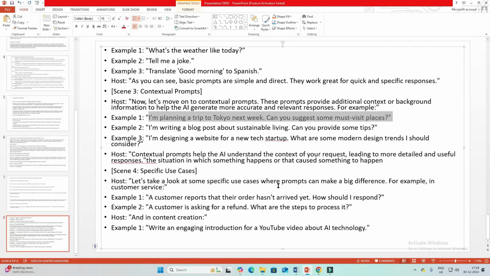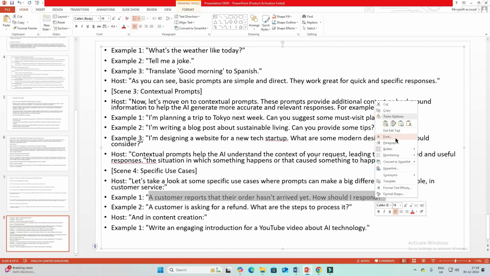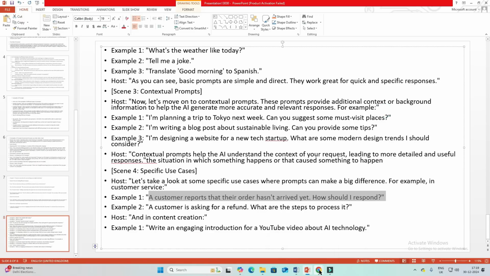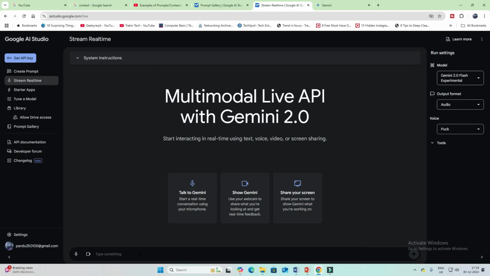The first one is a contextual prompt. I will say: a customer reports that their order has not arrived, how should I respond? This is one of the contextual prompts. What response does Gemini give?